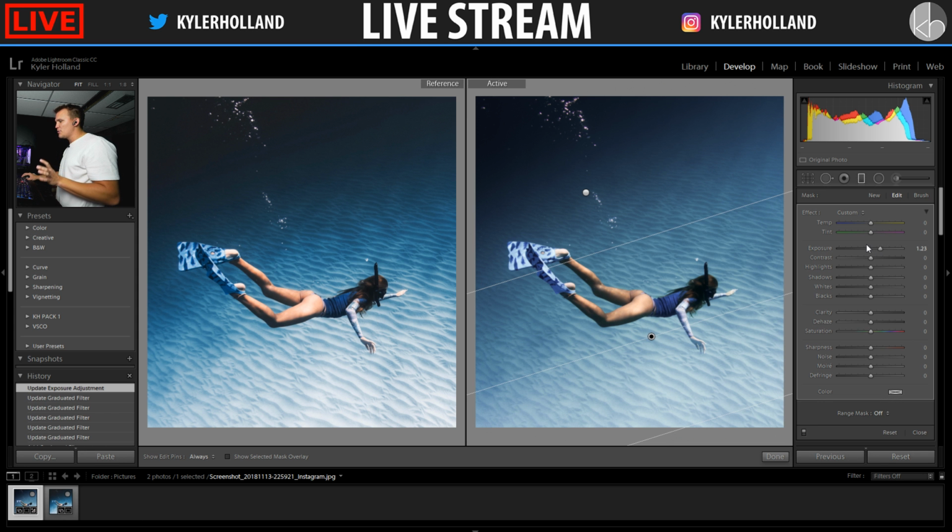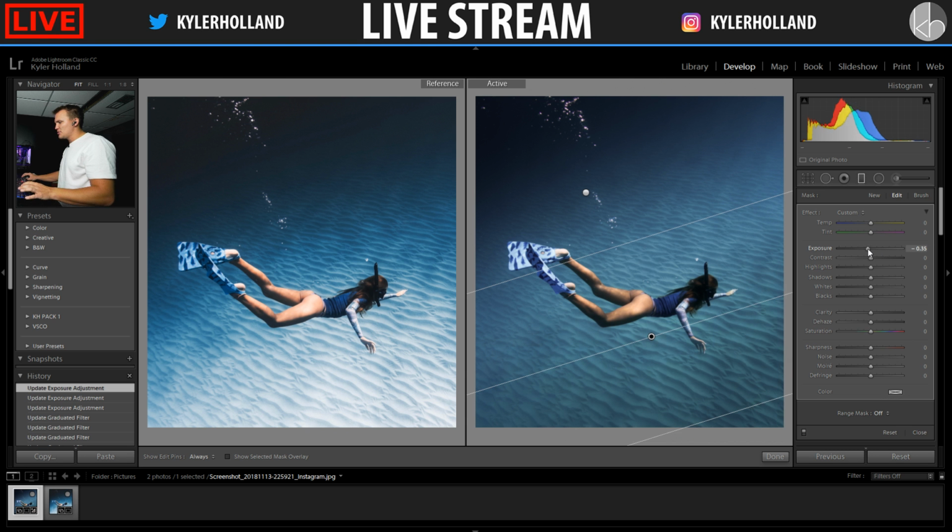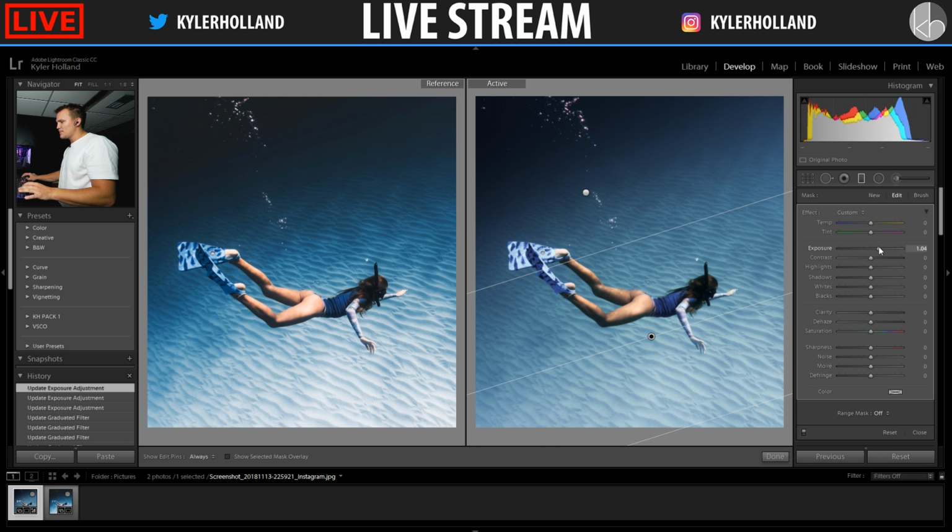It's way too overexposed. So we're going to reset our exposure and start dragging this up a little bit. One thing I want you to pay attention to is her hand right here. Since the gradient is an overlay over the entire image, we're going to have to mask her out. And there are multiple steps to doing this.